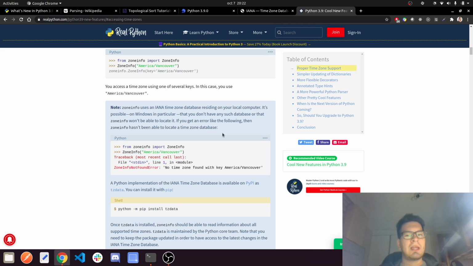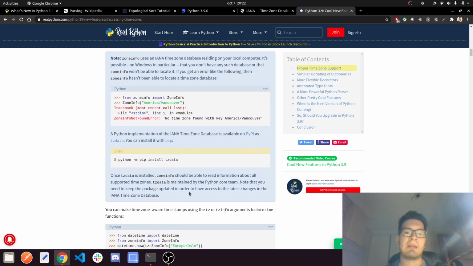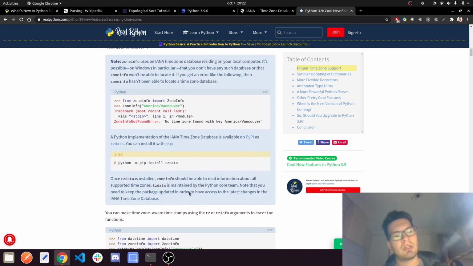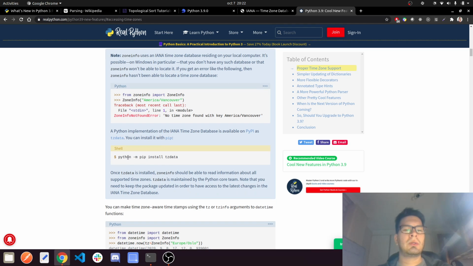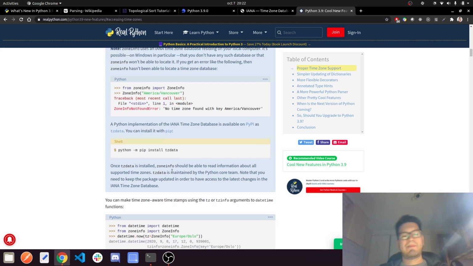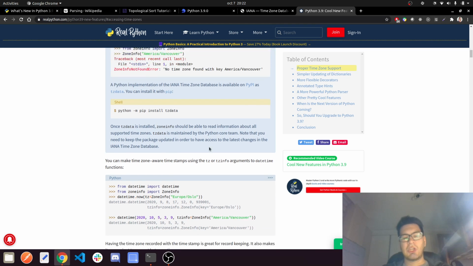If you get an error like the following, then zoneinfo hasn't been able to locate the time zone database. So from zoneinfo import ZoneInfo, you pass a string America/Vancouver, and then it throws this error, ZoneInfoNotFoundError, no time zone found with key America/Vancouver. It means that you don't have this database available on your computer, but don't worry, you can simply use python -m pip install tzdata. I hope that solves your problem.